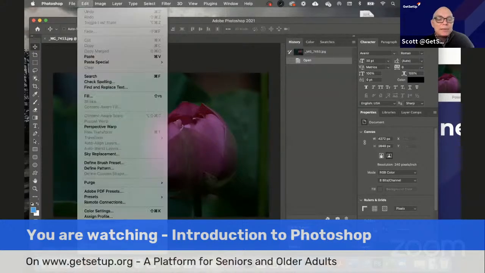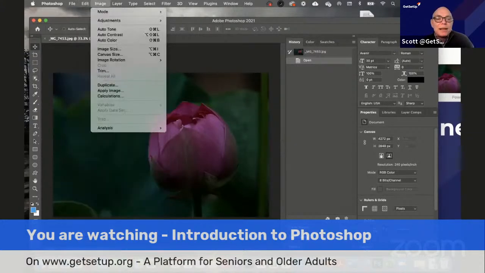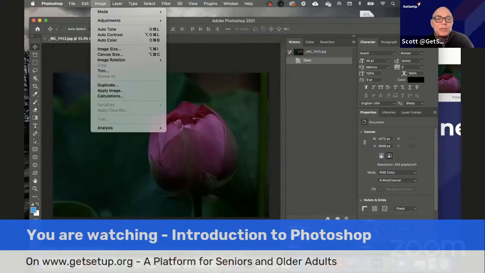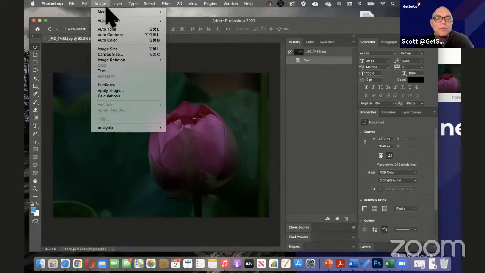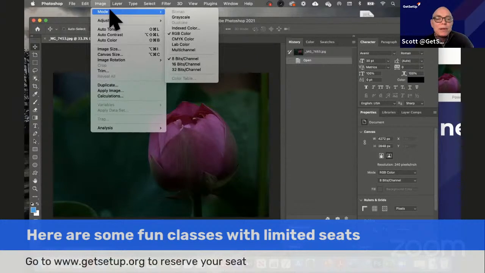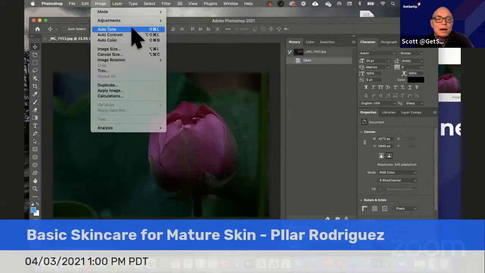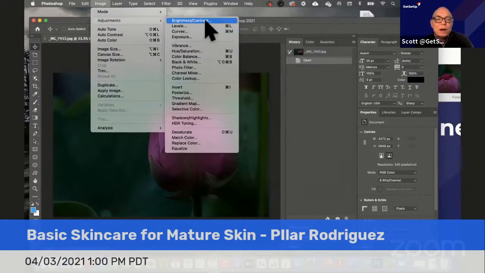Then you go to edit. There are just a few things here. Although it seems like this would be the one you'd be using, it's not. The one you're going to want to use for the most part is image. If you look up here at the top of my screen, you'll see where it says image. You open that up. First thing you'll see is mode, which basically allows you to set some things. Most of this you won't really have to worry about. It's down here in adjustments where some of the key functions are.